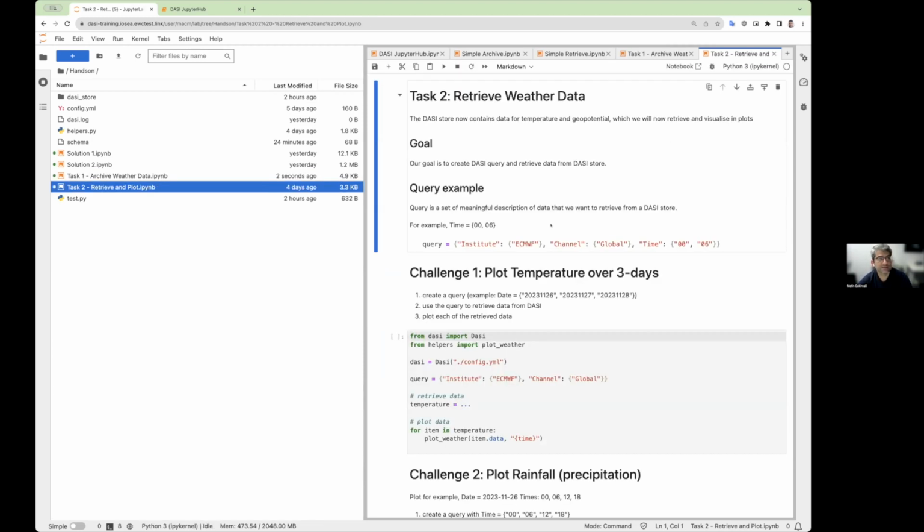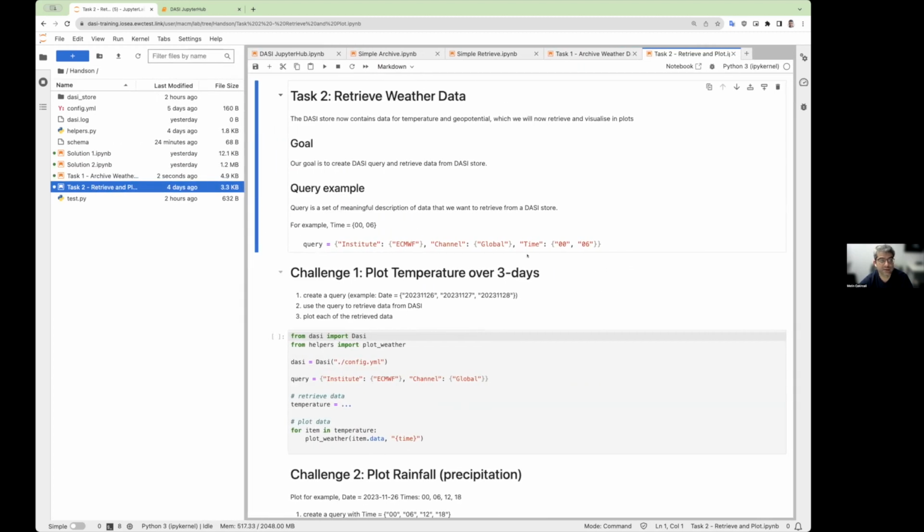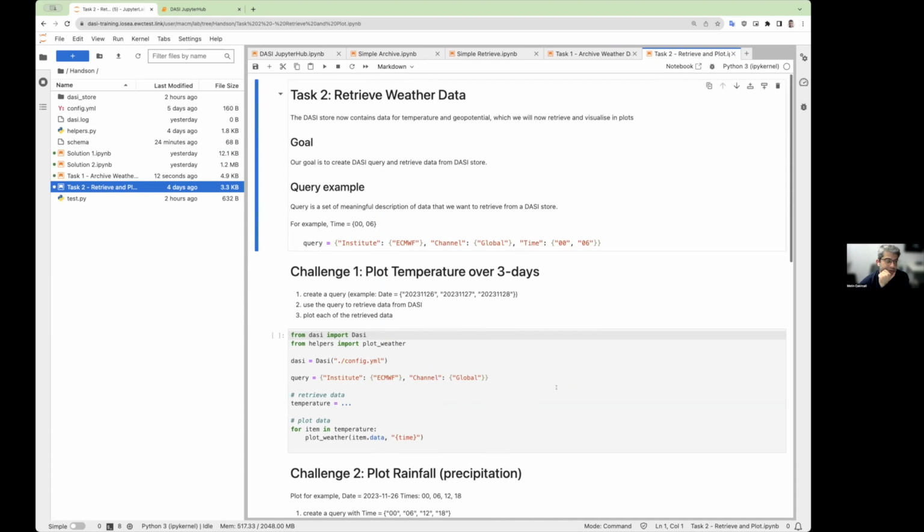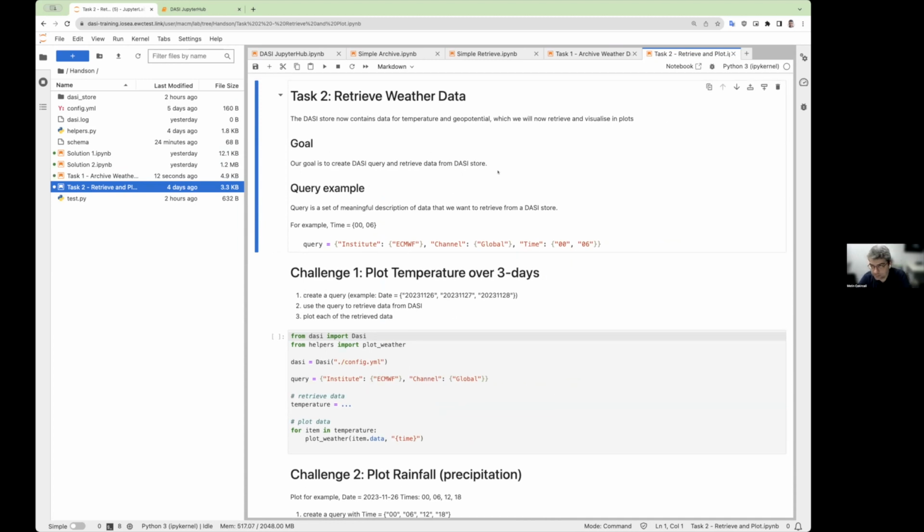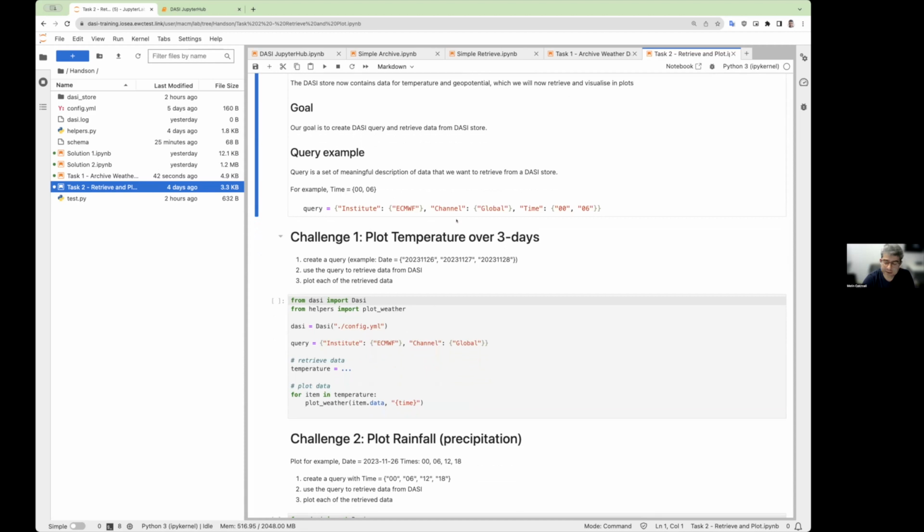So the second task is retrieving the data and plotting it. Plotting is just something extra; we just want to demonstrate that we are reading the file correctly. Similar to keys, we want to create a DASI query object, and using that query object, we want to retrieve the data that we archived before and use it in our workflow. A query is a little bit different from a key, because the values of the individual rules can be more than one value. So we can define multiple values that we want to query from the DASI store.